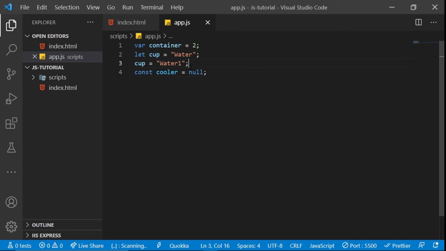Now constant, just like the name implies, is constant, you cannot change it. Unlike cup, where I can update the value later on in the code. So I've declared the cup variable here, and I can assign another value to it. But for constant, you cannot assign any other value to it. It throws an error.